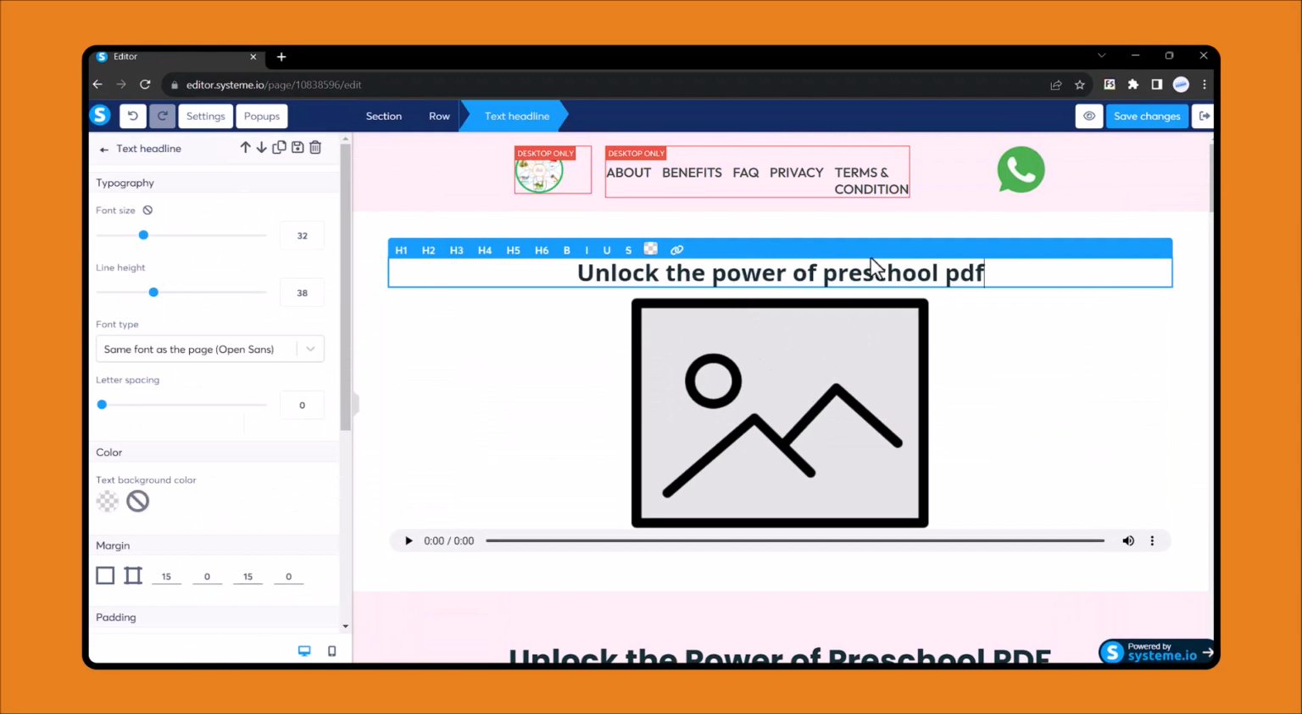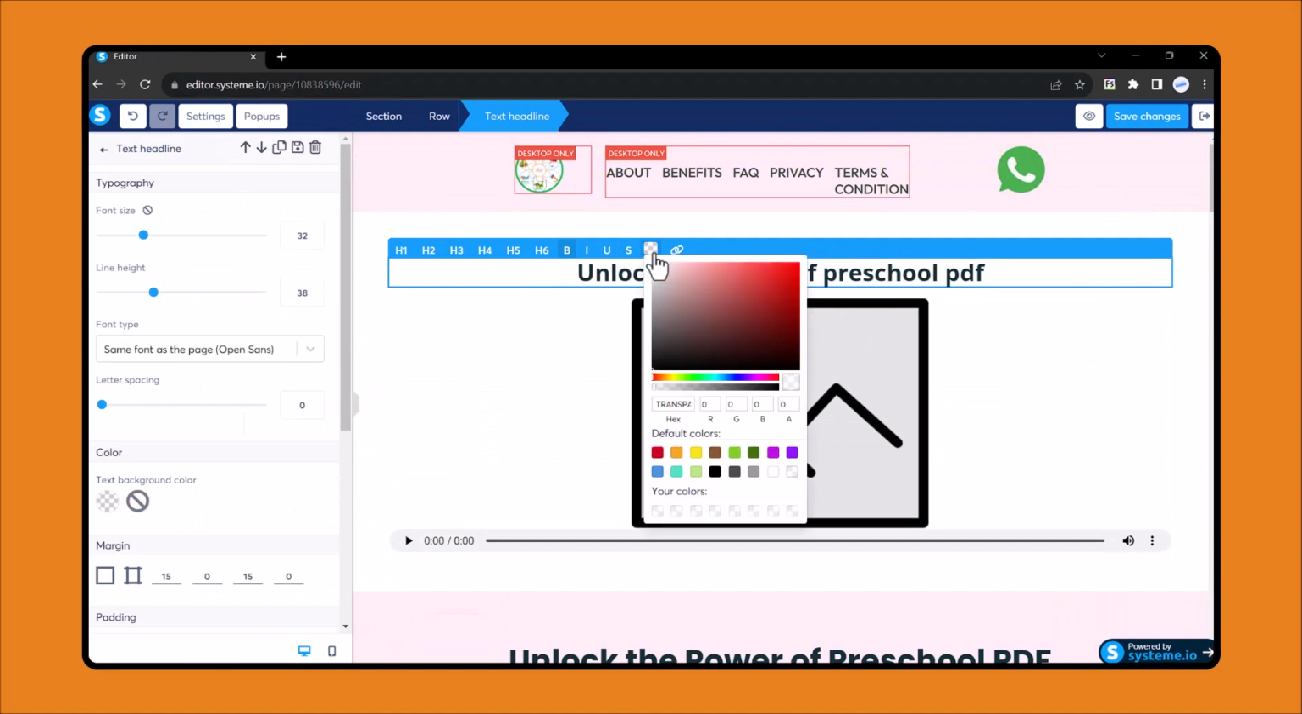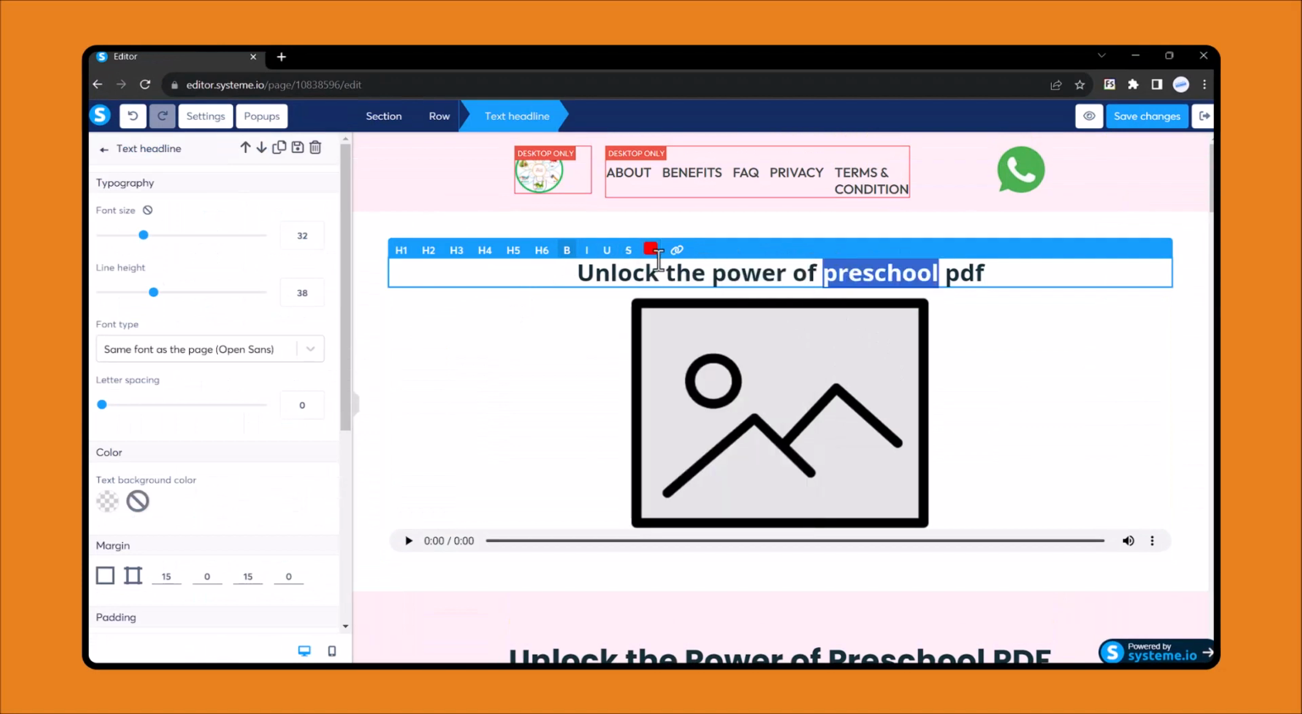Now let's say you want to make this preschool a little bit bolder. Just select only that text and then click on bold. Then it becomes a little bit bolder than the rest. Then let's say you want to change the color. Just select the text, click on this icon and then you can change the color. And you can do all other things. If you want to underline it, you can add this one. If you want to add a link over the text, you can click over here and add your link. Then just click on the save icon, and the link will be added. This is very simple. This way you can change text.